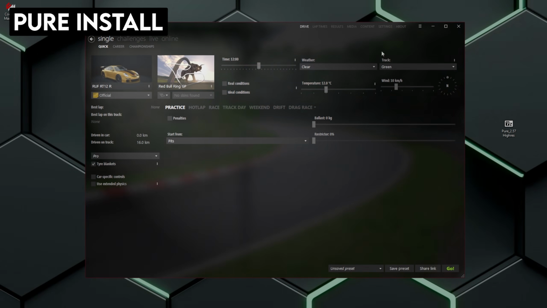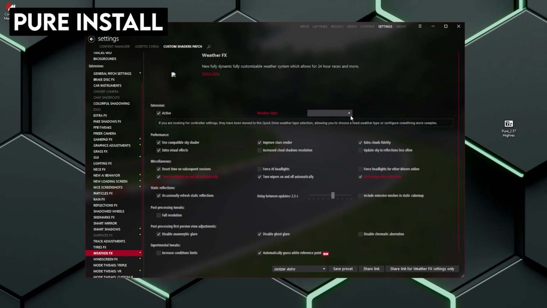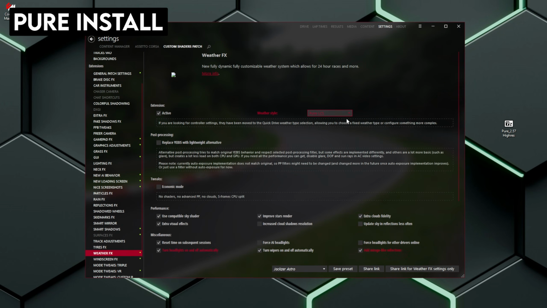Now with Pure installed, we're going to come to our settings. We're going to come to Custom Shaders Patch, down to Weather FX, and then we have 2 styles here. We have Pure Gamma or Pure LCS. Both can be used, but I really recommend LCS. Most people who have taught me how to do this have recommended LCS, so we're going to select LCS. This supports linear color space shaders as well, so LCS is the more desirable one in my opinion.